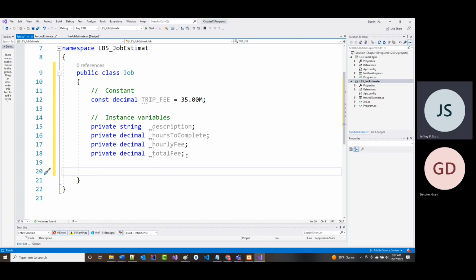So in other words, for any job that Harold's Home Cleaning Service is going to do, each job will have a description, each job will have an hours to complete, each job will have an hourly fee. It's going to get those values from the 3 text boxes that we're putting in. And from there, we are going to multiply the hours to complete by the hourly fee, and then add to that our trip fee, and that becomes our total fee. All right. So next we need our constructor.